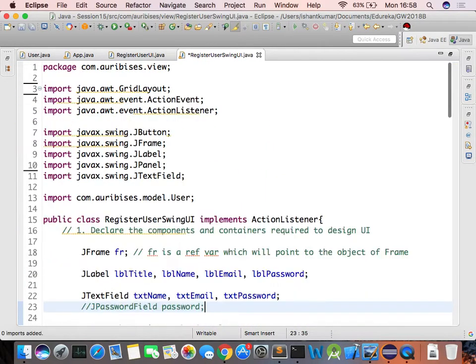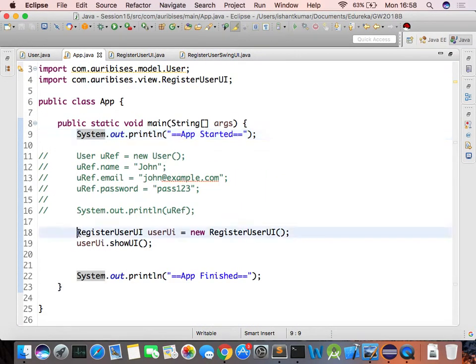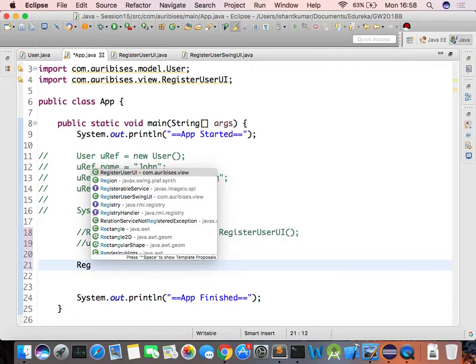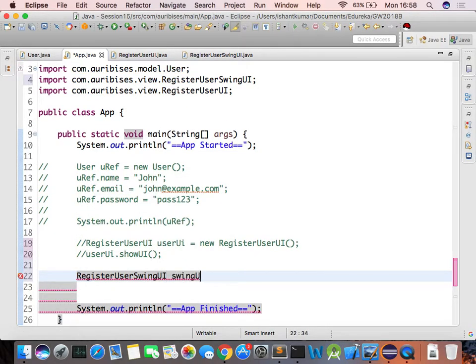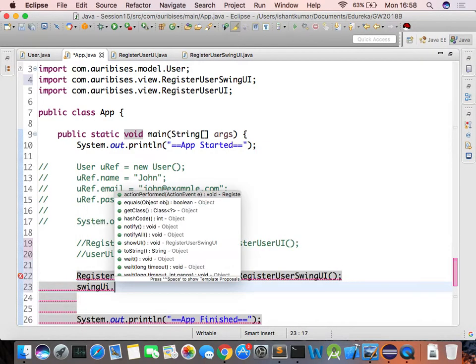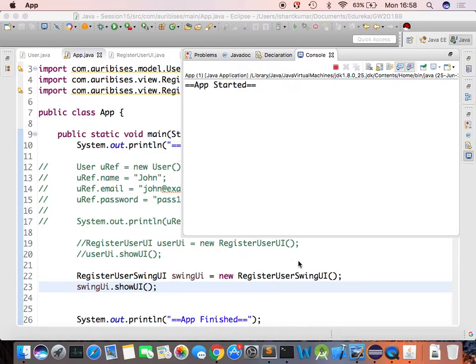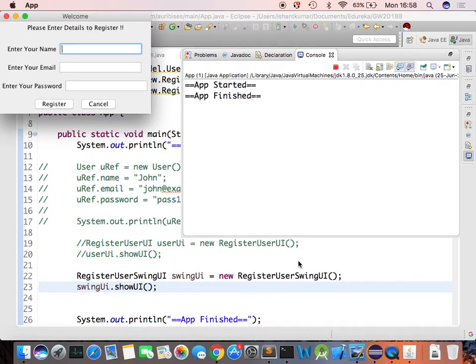Now when I am supposed to use this API, it will be the same way. Instead of saying register user UI, you can say register user swing UI is a new register user swing UI, and swingUI.showUI. So you run the code now. We won't notice much difference here. On the MacBook it's very much similar, and on Windows you might feel a change. So AWT is a very basic UI, Swing is a better UI, right? OS to OS it will vary. Rest everything works in the same way.